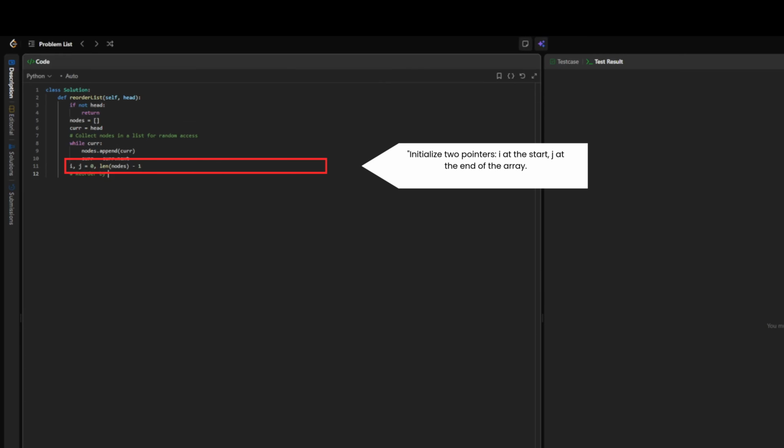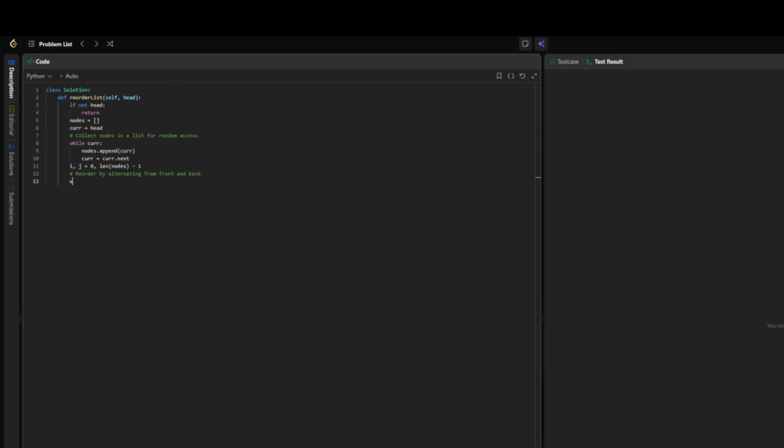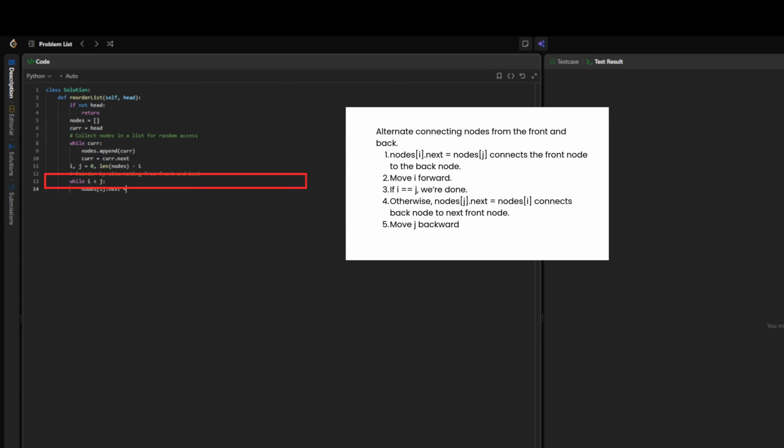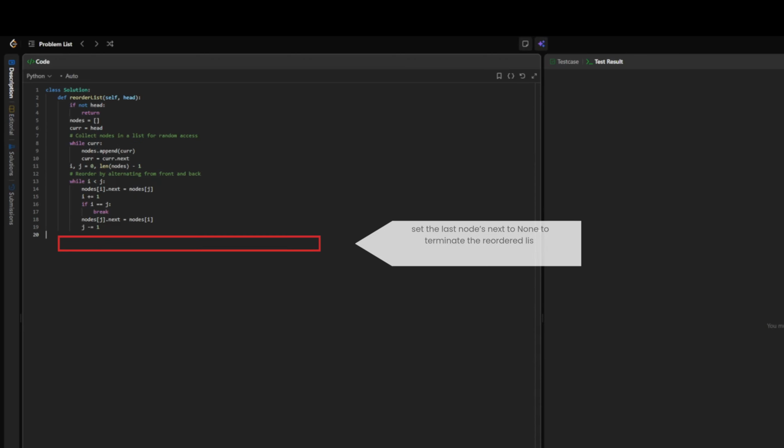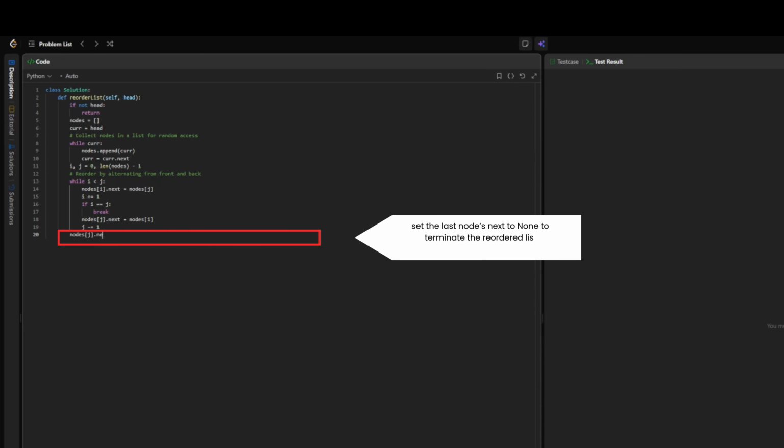Initialize two pointers, i at the start, j at the end of the array. Alternate connecting nodes from the front and back. nodes[i].next equals nodes[j] connects the front node to the back node. Move i forward. If i equals j, we're done. Otherwise, nodes[j].next equals nodes[i] connects the back node to the next front node. Move j backward. Finally, set the last node's next to None to terminate the reordered list.